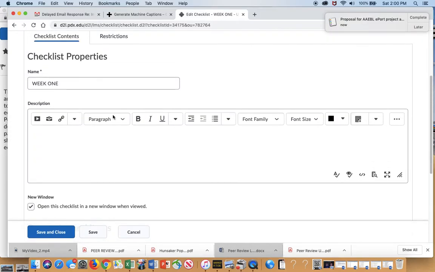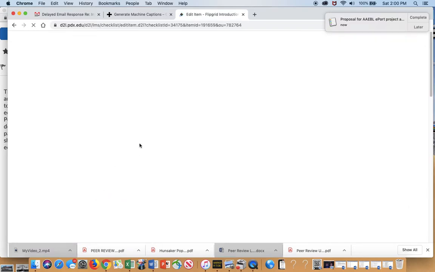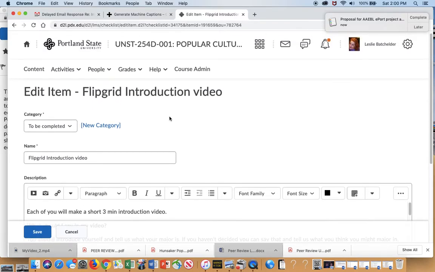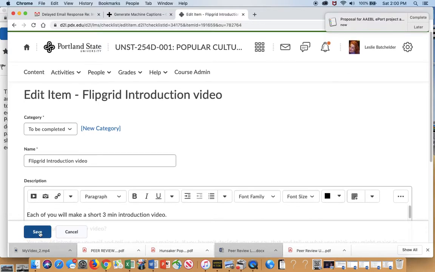So you can see that in week 1, they have the online orientation that is due, and then a Flipgrid video introduction. And each of these is actually a live link, I think, to the instructions. You're making a video, and so on. So you can put description instructions in there for your students. You can say the due date, when it's due, and save it.